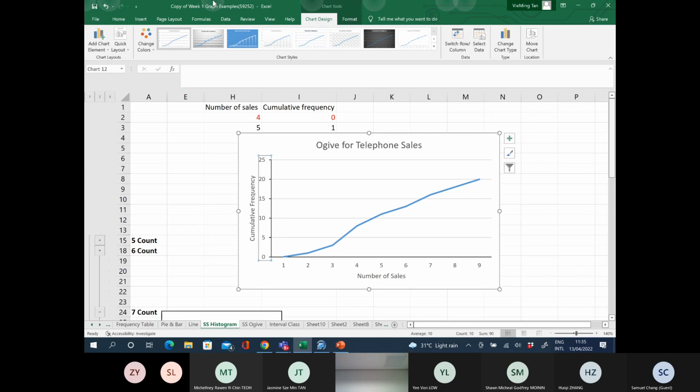So in short, if you want to draw the ogive curve, you need cumulative frequency as the y-axis. This is the x-axis. And besides that, you need to add one more class before the first class, so that the ogive curve will touch the x-axis or start on the x-axis. And the frequency for the additional class is 0.